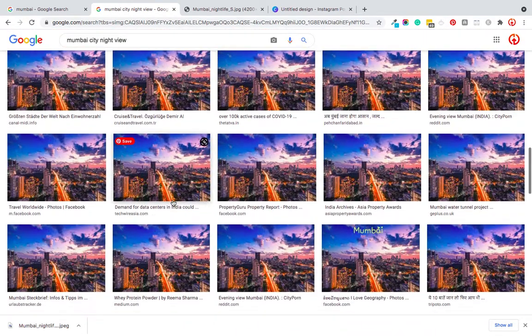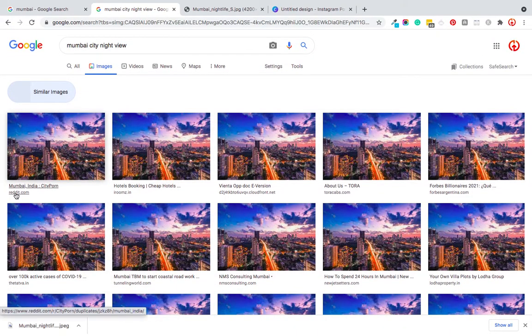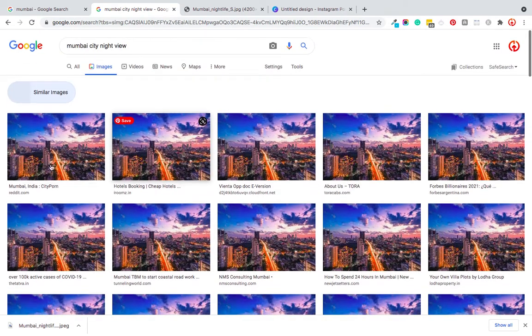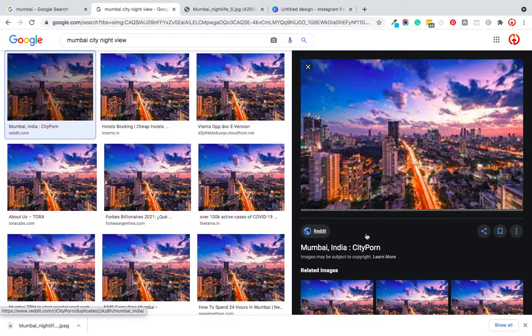Now you can see the number of times this image is used, and you can also see where this image is used. This is used on Reddit, this is used on irooms.in, this is some site, this is some site. So if you also use it, your image would be here, and Google can detect where the image is used.